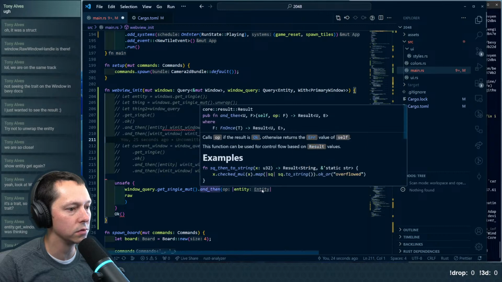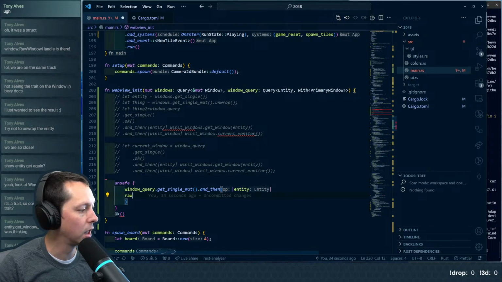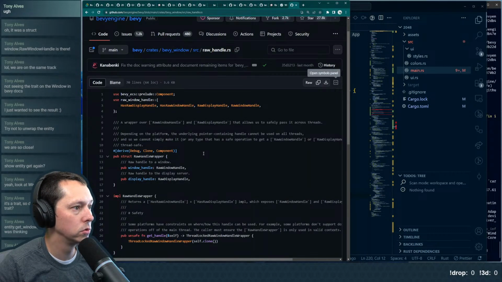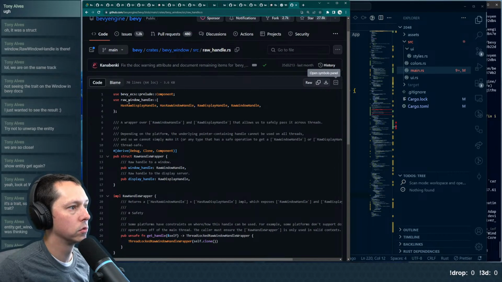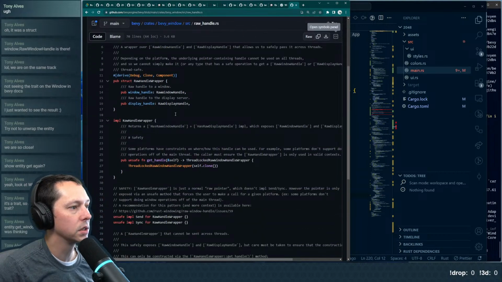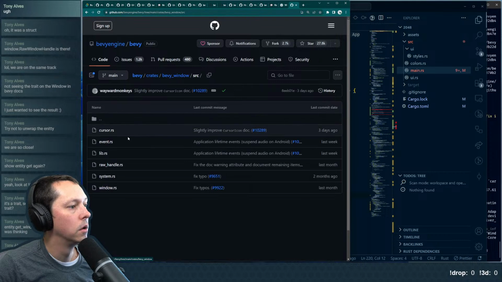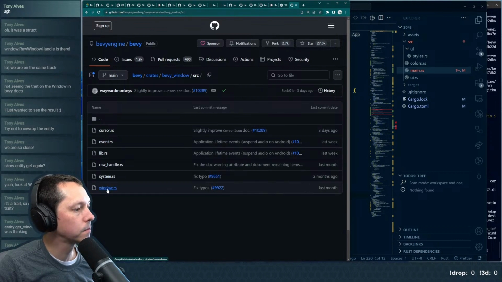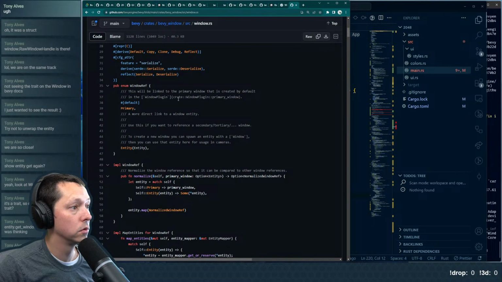So single mute gives us an entity. I think we still need a wrapper over raw. Use raw window handle. It seems like it's there. And window has a primary, and to create a new window, you can spawn an entity with a window.